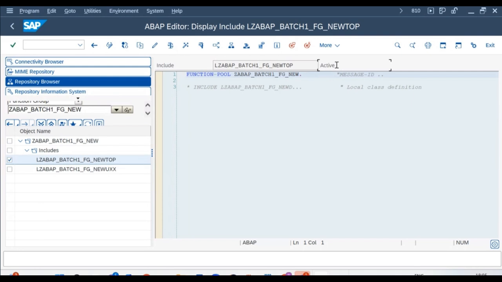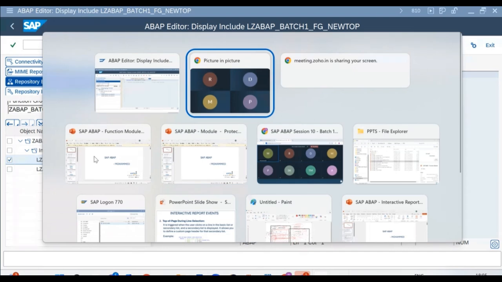You can see this is now active. Both of them are active. Then you can start using your function group for your requirement. Okay, so these are the initial steps that you need to follow for the function group creation.